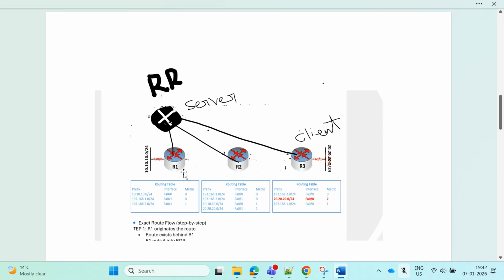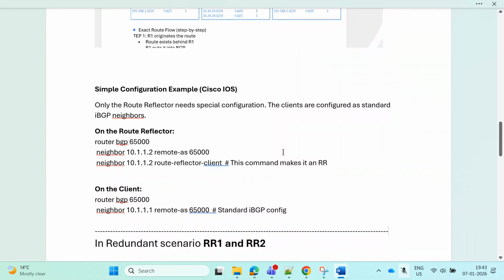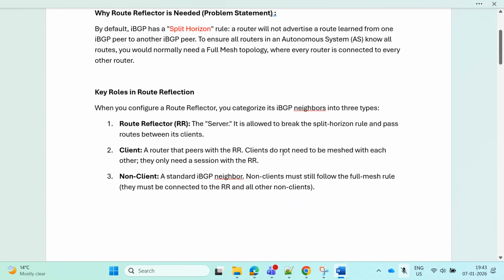We only need to make a neighborship between route reflector and R1, RR to R2, and RR to R3. And if you go to the configuration, what will happen in that scenario? Let's understand what a server is and what a client is first, right? So let's see it in detail here.